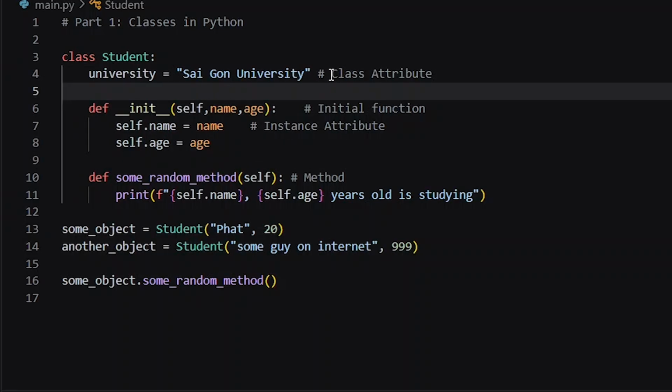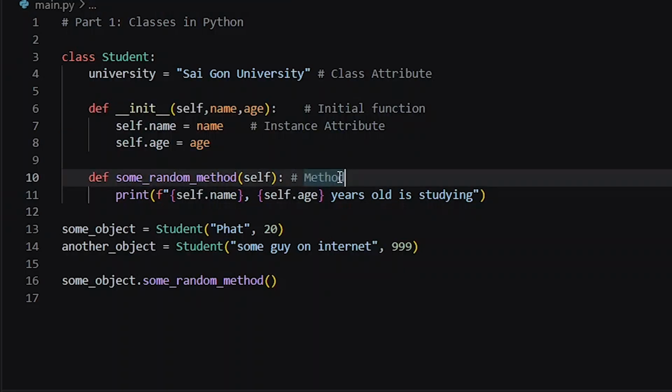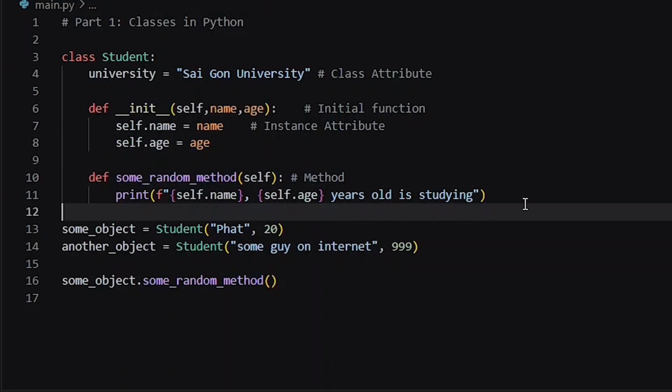Here, we have 2 types of variables in a class. One is the class attribute, which will be the same for all objects of that class. Another is the instance attribute, which will be different for each object depending on how you assign it. We use the self keyword to interact with the variables included in the class object. If you wrap any function inside that class, it turns into a class method.